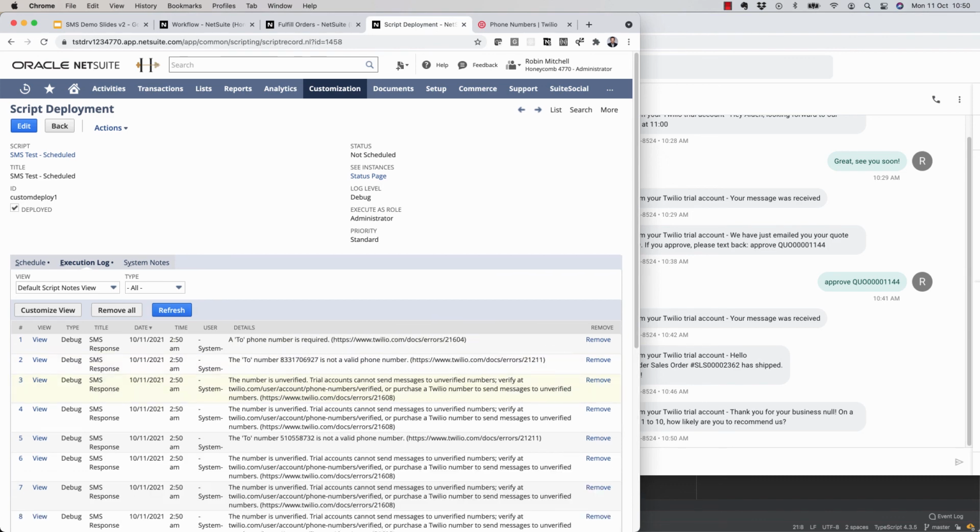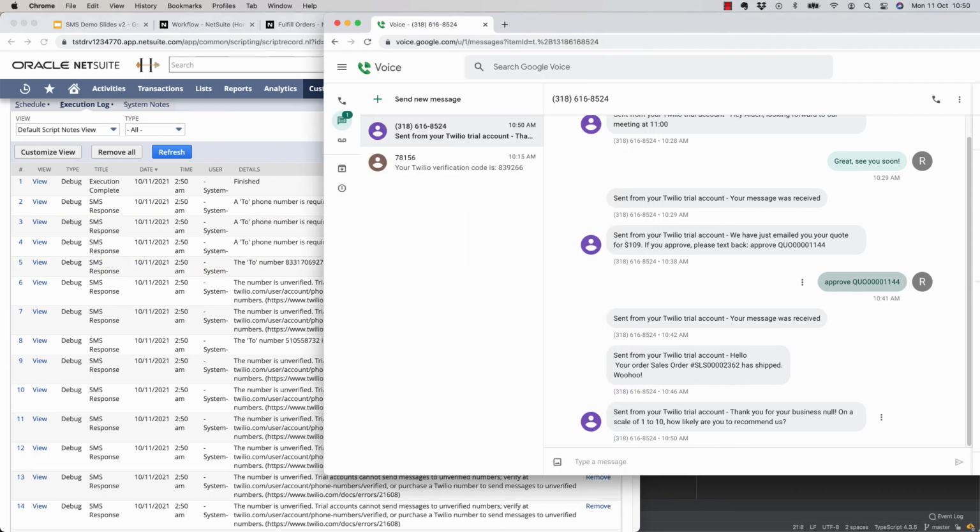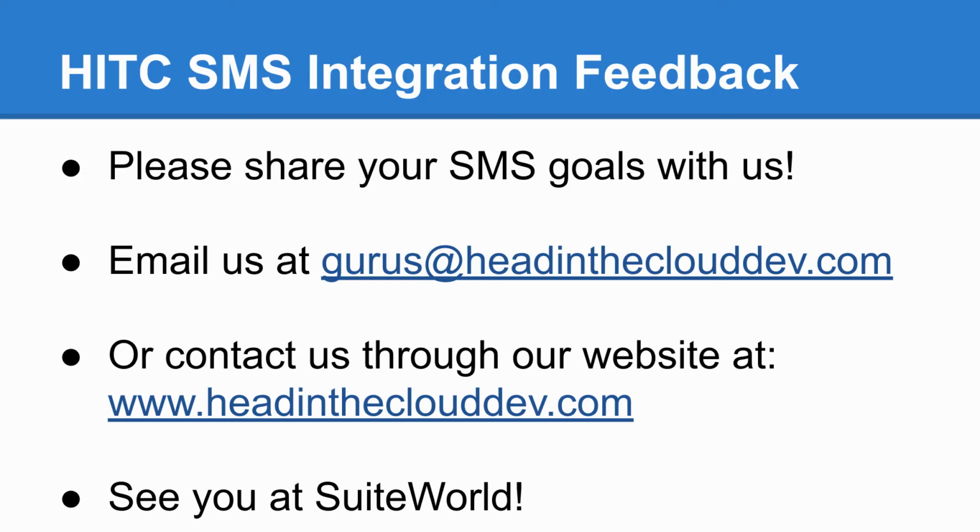So obviously most of my numbers fail because they're not verified numbers. But look, one of them did certainly come through successfully. So we know that it's working as designed. And that concludes the demonstration. Again, the list of possibilities here is endless, and I hope you see now that anything is accomplishable with the SMS integration tools we give you in this bundle.